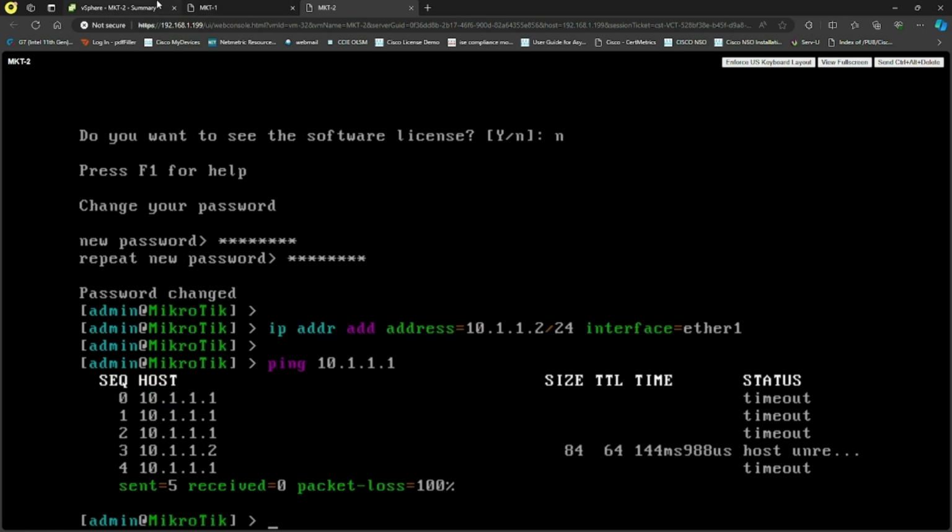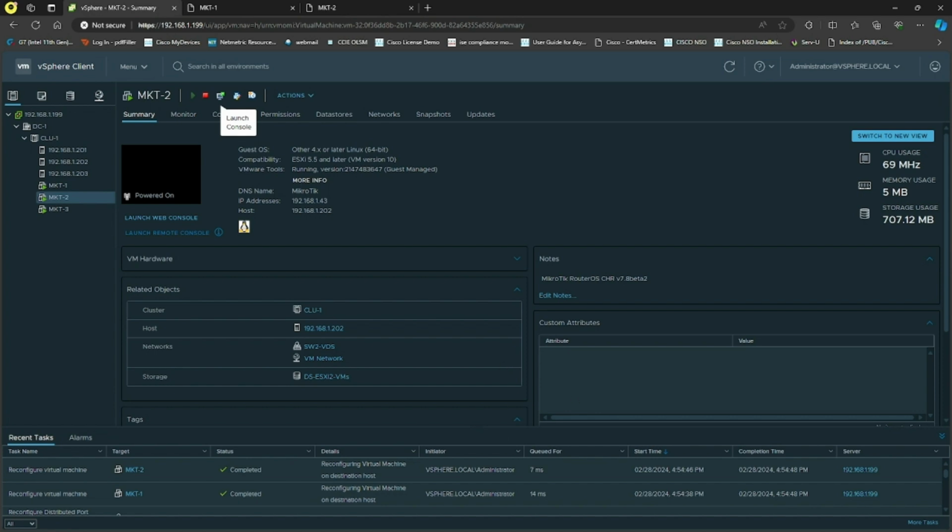Now the reason for that one is that by default, one port group is not able to communicate with another port group. And also this one port group is connected to switch 1. In my diagram, this one port group is connected to switch 2. That also doesn't allow it to communicate with that one.